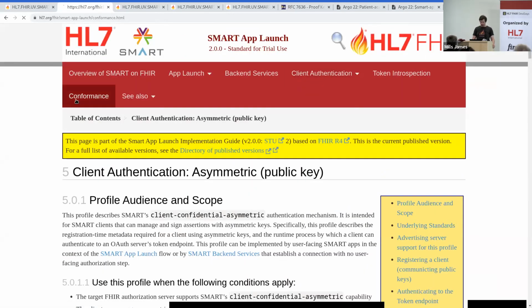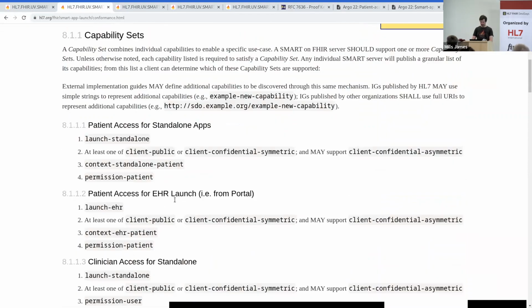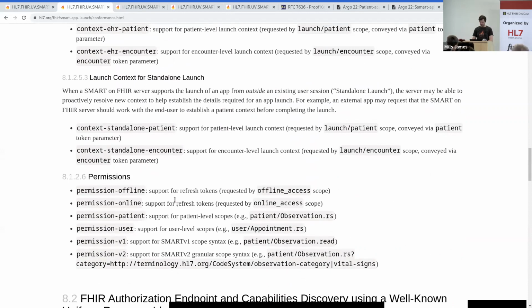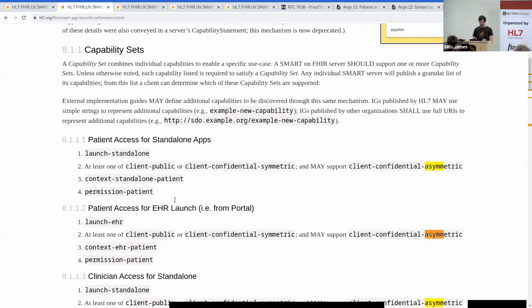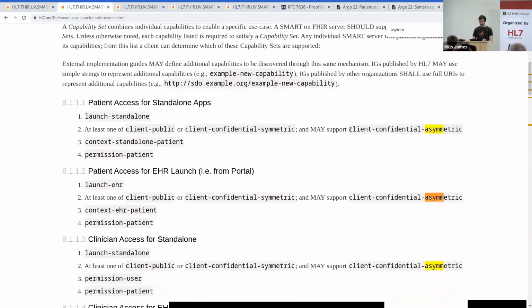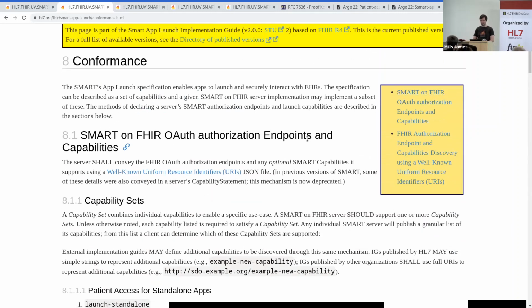On the conformance page, just to highlight how this works, again, a server can advertise in its metadata the fact that they support asymmetric client authentication. We call that the client confidential asymmetric capability that a server can include in its capabilities list. So clients can tell when they're connecting to a SMART server just by looking at that configuration file whether that capability is supported or not. Any quick questions on the asymmetric authentication topic before I move on to the next grab bag item?